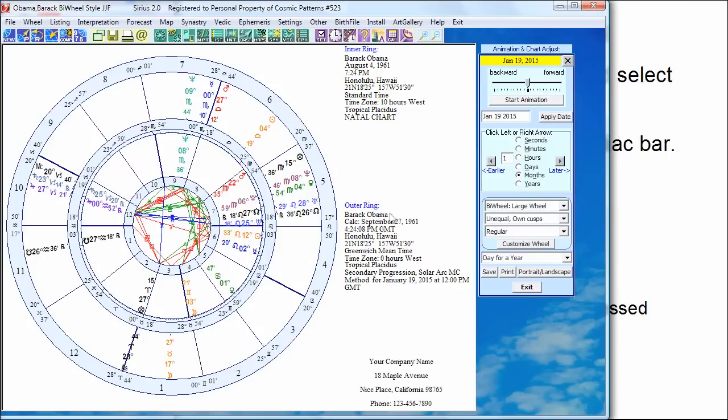What I want to emphasize right now is that I have a bi-wheel with the natal chart in the middle and the progress chart on the outside. And I want minor progressions on the outside. That's what the owner of Sirius is asking about. And it's also nice to know that you're not stuck with secondary progressions. Secondary progressions are also known as day for a year. So it says day for a year here.